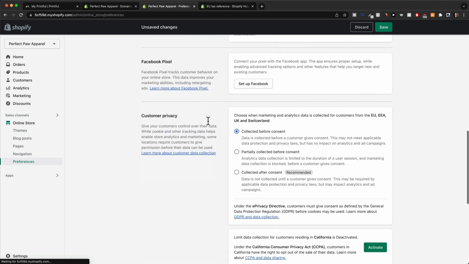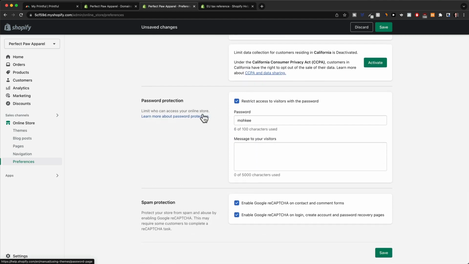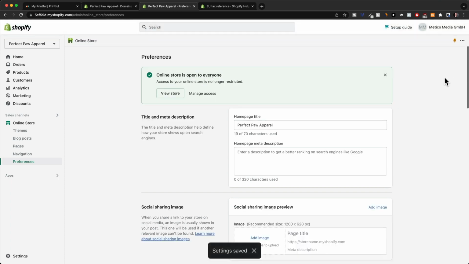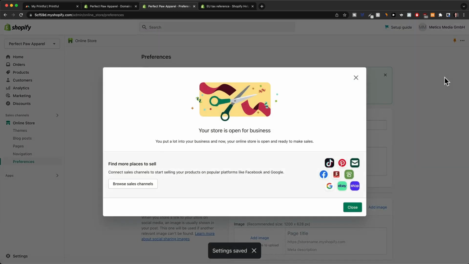And then we want to scroll down to where it says password protection. Right now, our store is password protected, so we can only access it with this password that we can see here. So what we want to do is deactivate that password by unchecking this box. And then we just want to click on save, and now our store is visible to the public.